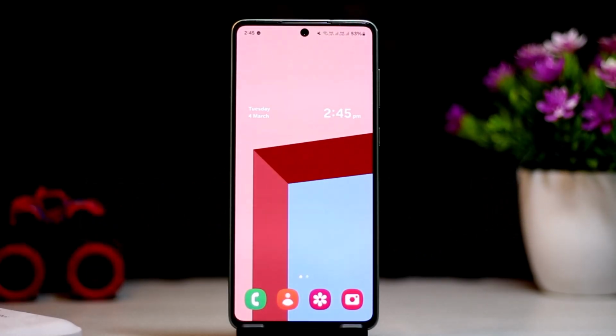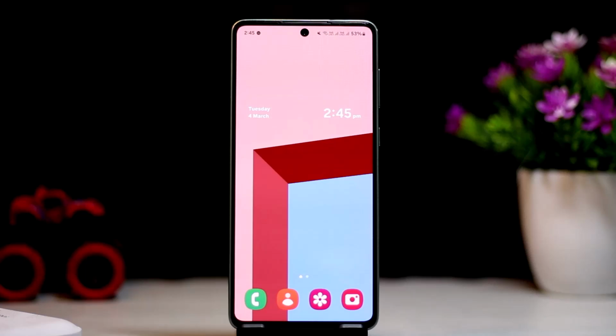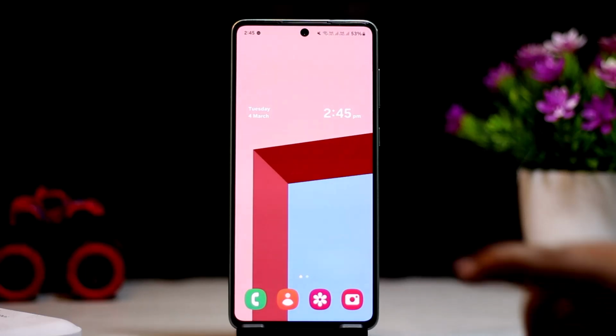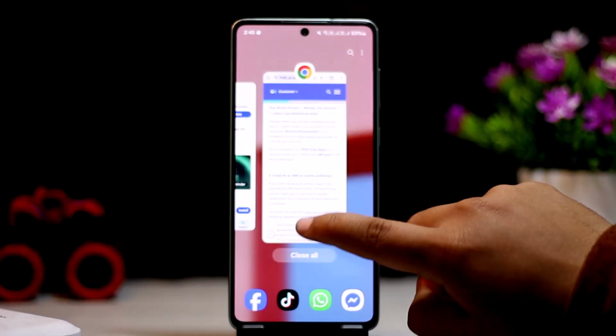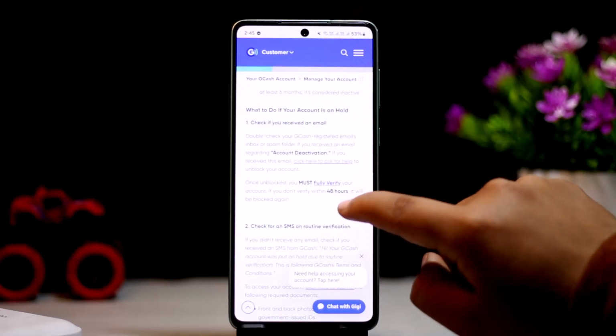Well, the process itself is pretty simple and pretty easy, so let me guide you through this video. If you're having the issue with GCash account on hold, then here is how you can fix it. I'll be guiding you through the official help page of GCash. Now, what to do if your account is on hold?